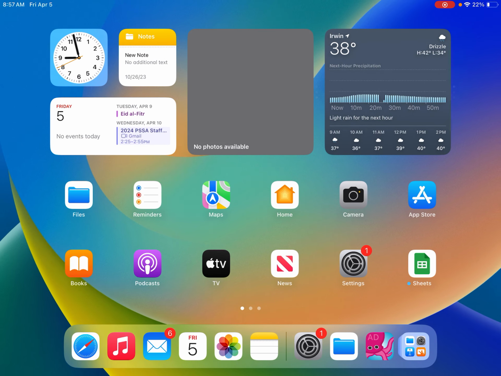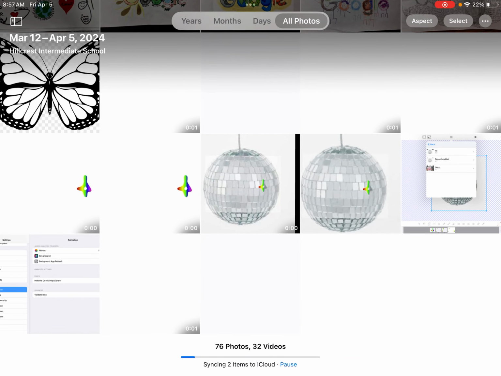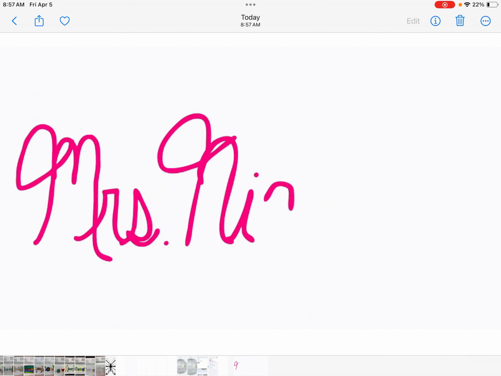Then I'm going to pop back over into my photo library. And now there's a new box at the end. We can see there's the video that has the time, and then the most recent one is my GIF. And there it is, saved in there.